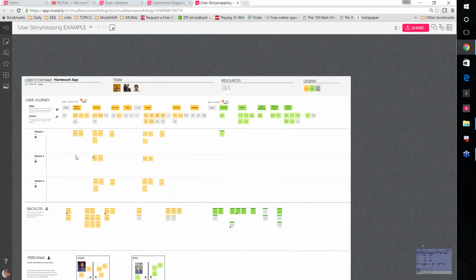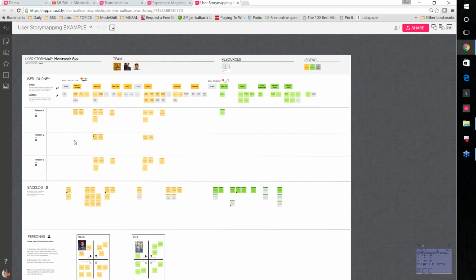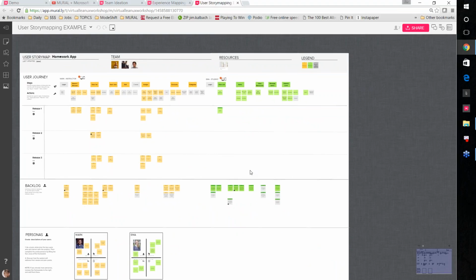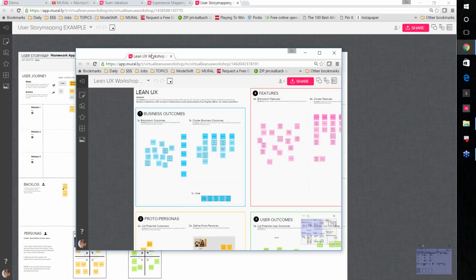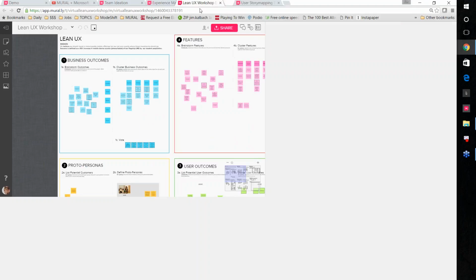So user story mapping, great to do with a remote team. We have a little case study on our blog where we did that with one of our customers, a team that was distributed between Europe and the US, and we were able to effectively collaborate visually in a user story mapping exercise. One more quick example, we've also worked with things like Lean, and in this case Lean UX.